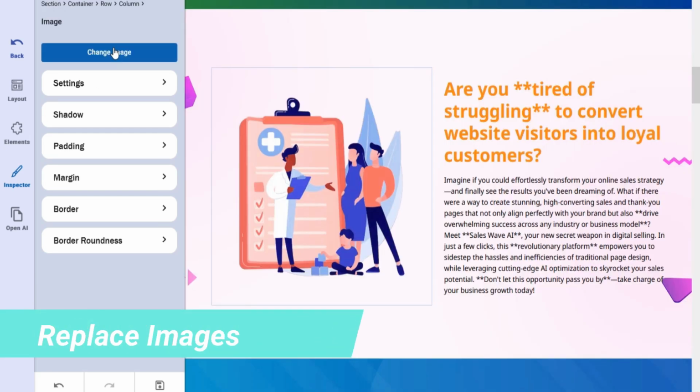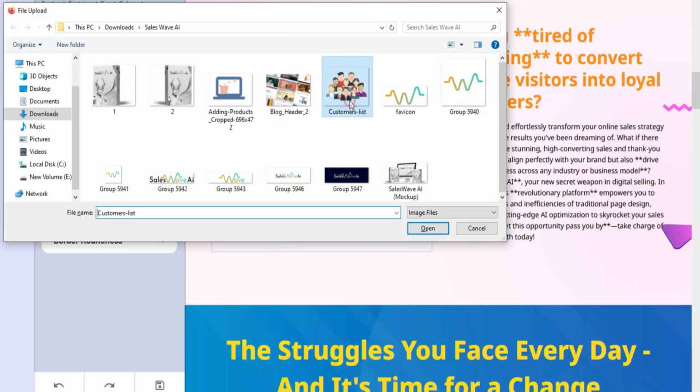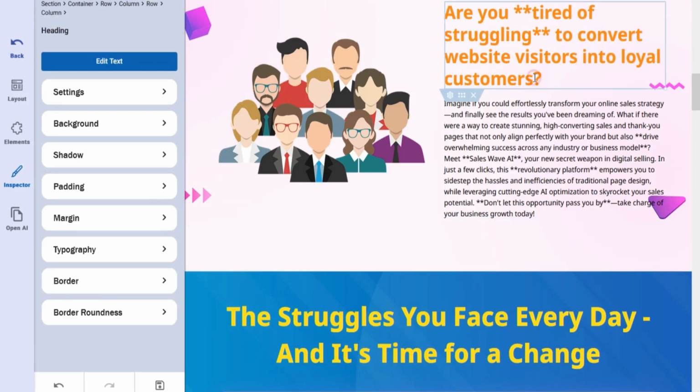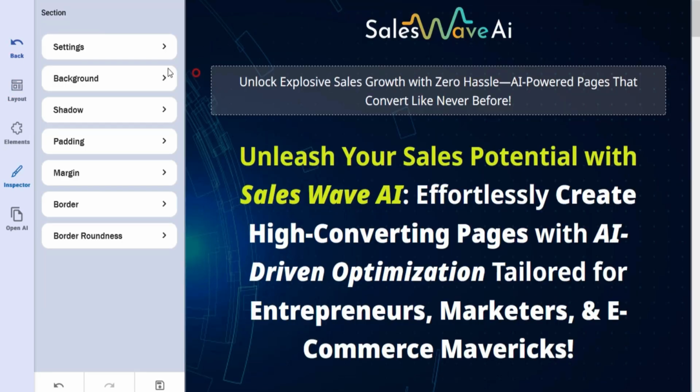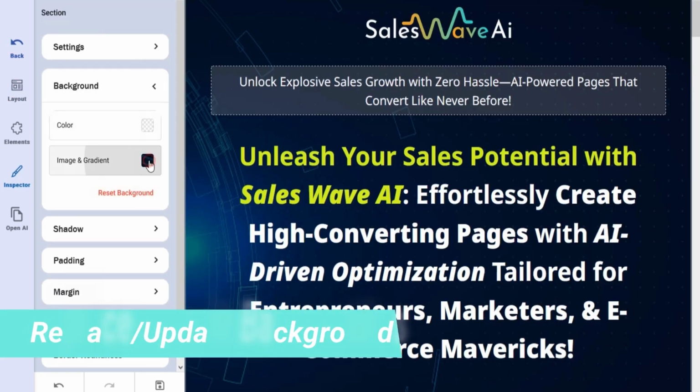You can replace any image. Replace any background on your page.